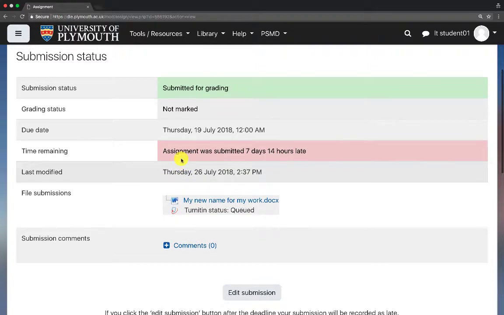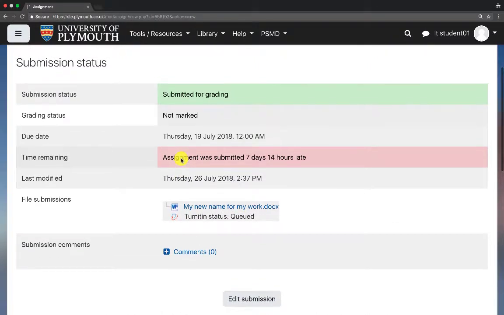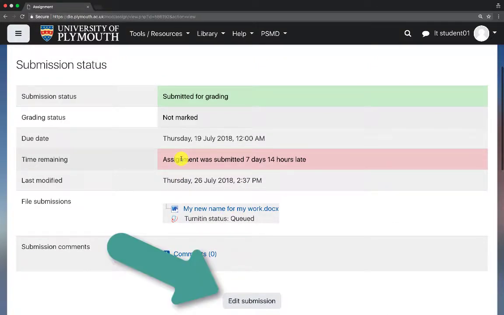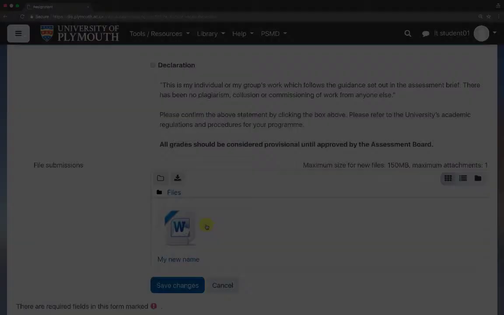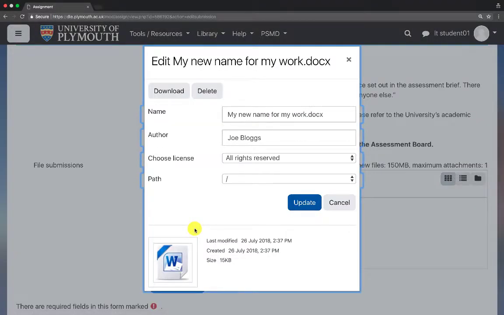If you need to make any adjustments to your submission, you can click the Edit Submission button here and it will bring you back to the File Submission screen. To edit the file you've submitted, just click on it in the File Submissions box and you can make any adjustments to it or delete it by clicking Delete at the top.